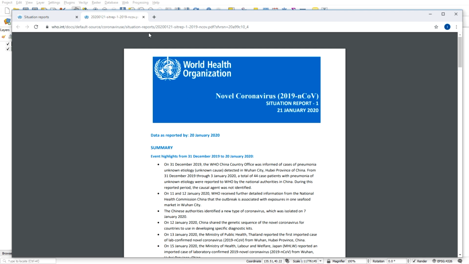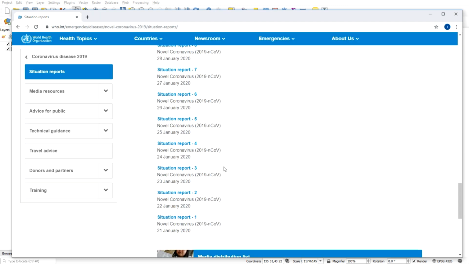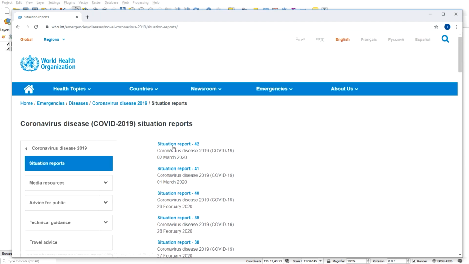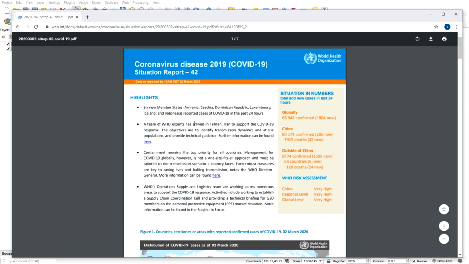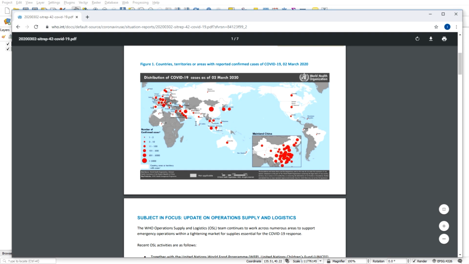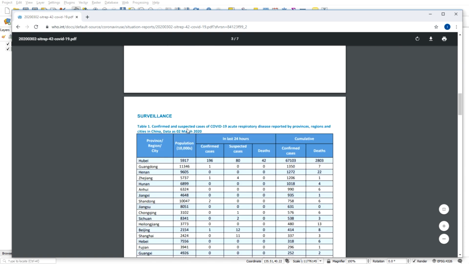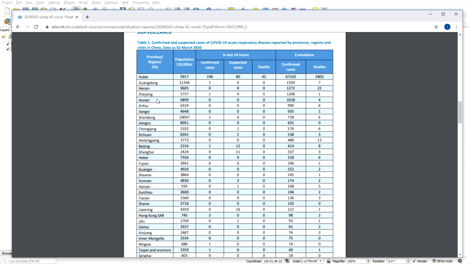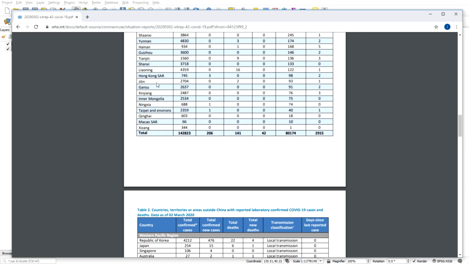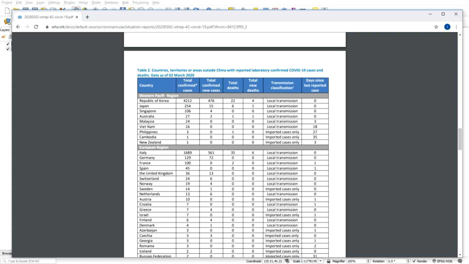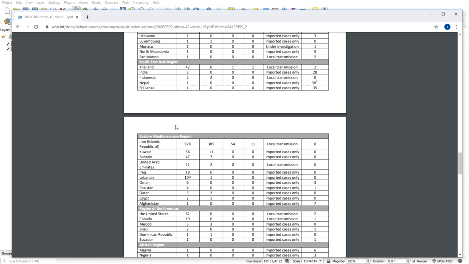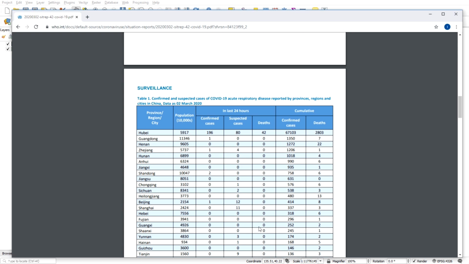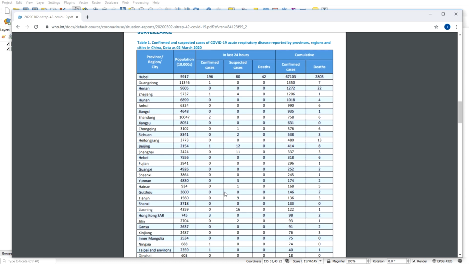So I believe that was a big issue, and probably still is. If we go back to the most recent report, which is report 42, you see this report looks quite a bit different now, because now it's gone global. If we scroll down, there is a table here per province. This is for each Chinese province, and then there's a secondary table per country. So what we'll do is take the information from the provinces and link it to our spatial layer in QGIS.